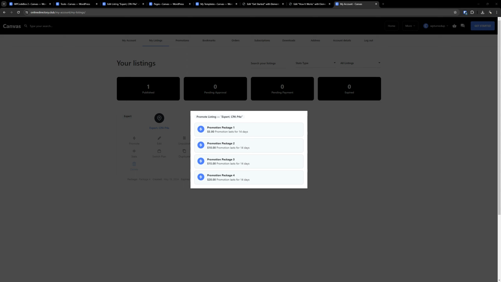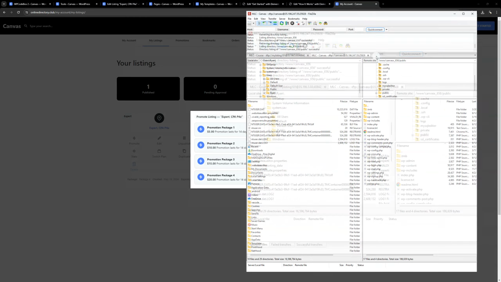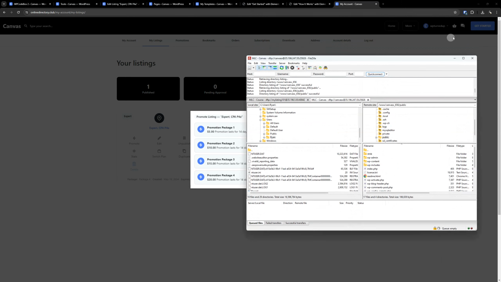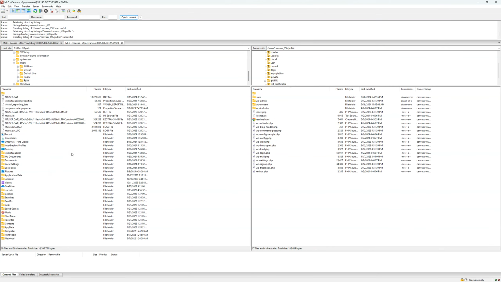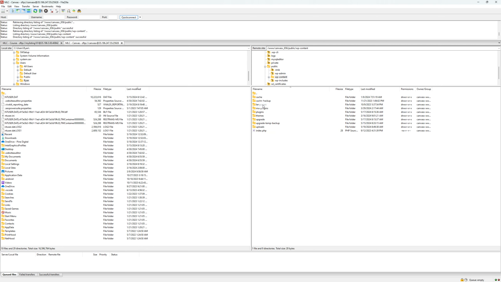There we go. So it just needed to be refreshed. Okay, so now we're browsing with FileZilla, a free application to browse the file system for both of these websites. I'm now on Canvas, and I'm going to browse to the child theme. I've already got this set up, and I'm going to try to recall where I have this set up.